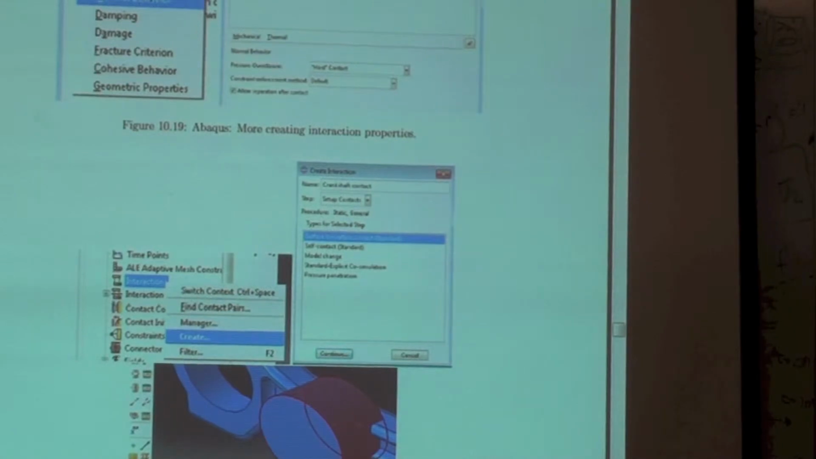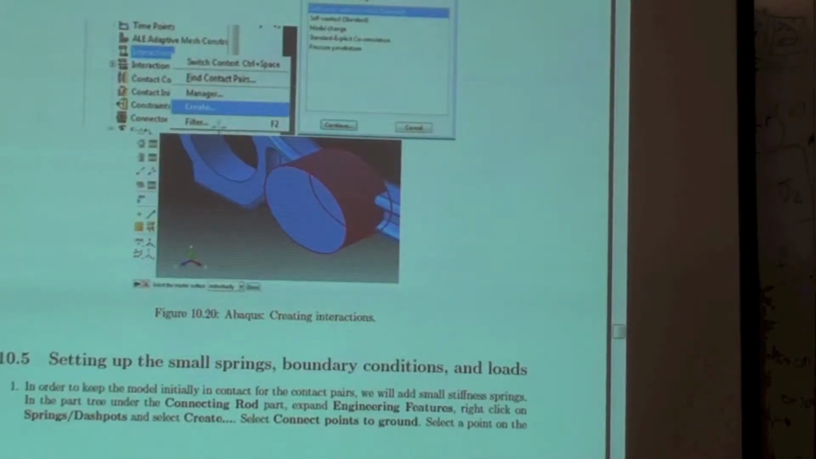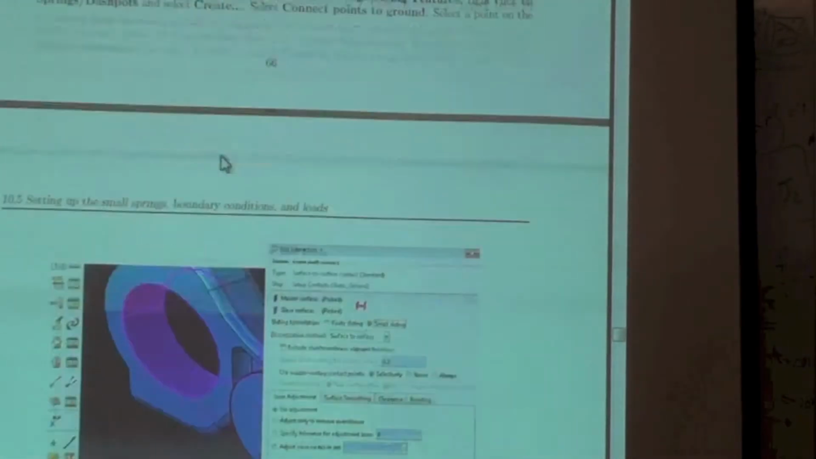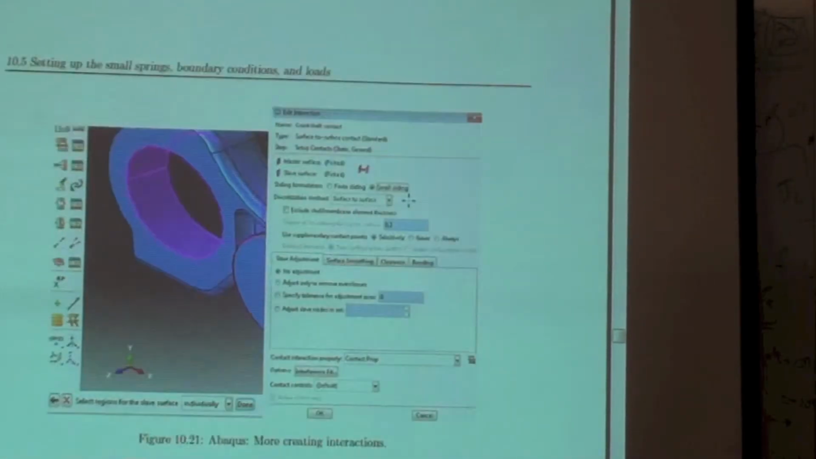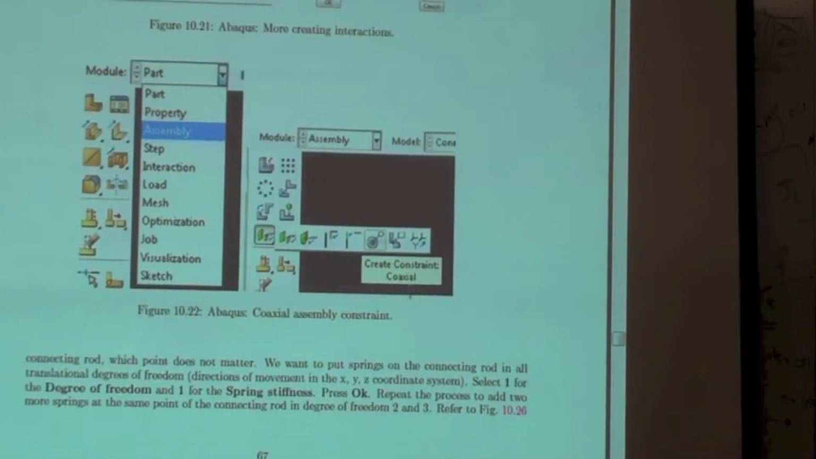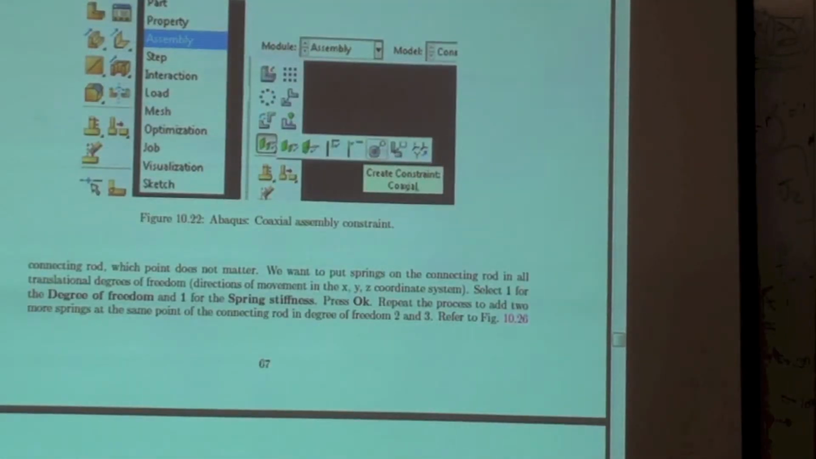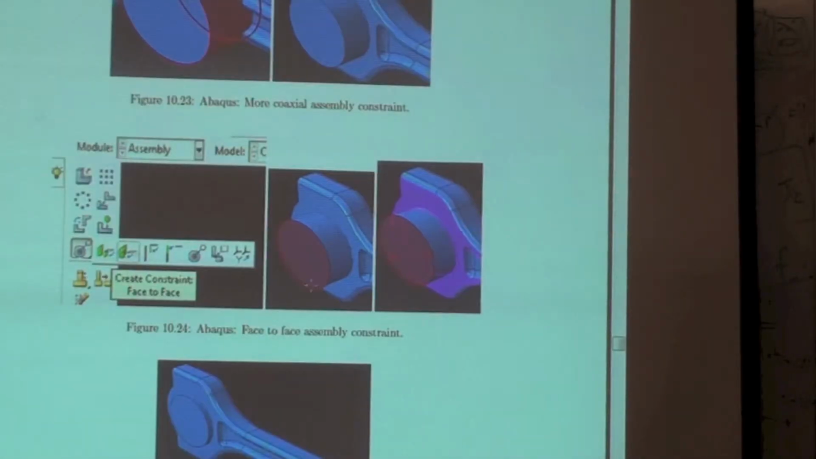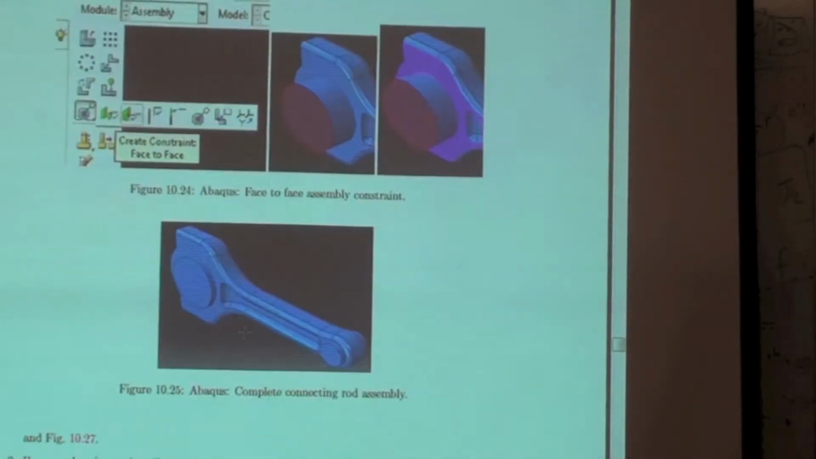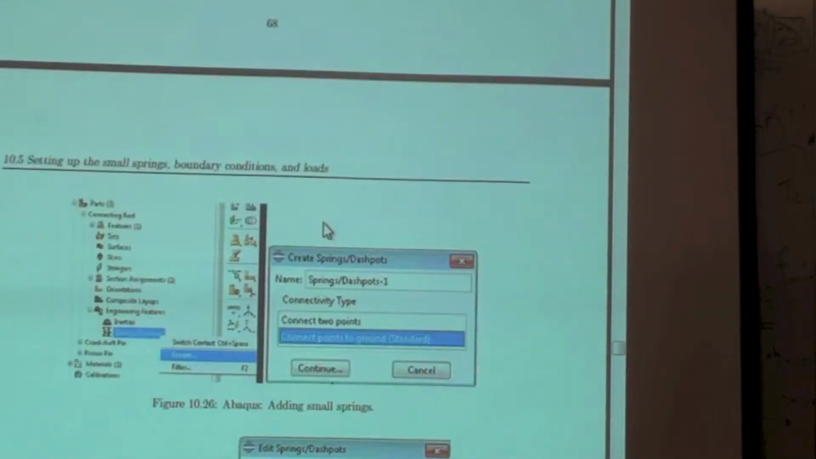I create a contact interaction, and then I say this is the interaction between that and this object. And I say there's small sliding between the interactions. Then in the assembly, I say things like coaxial, so it goes from here to here, and then face to face, and then it gives it a certain distance. So then you can assemble. It's similar to SolidWorks. You're essentially fixing it together, assembling.